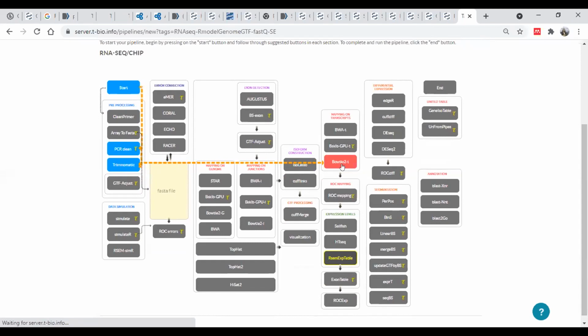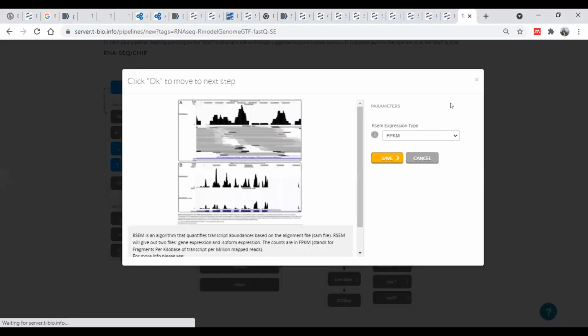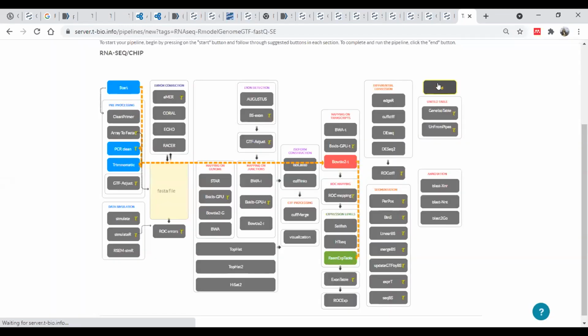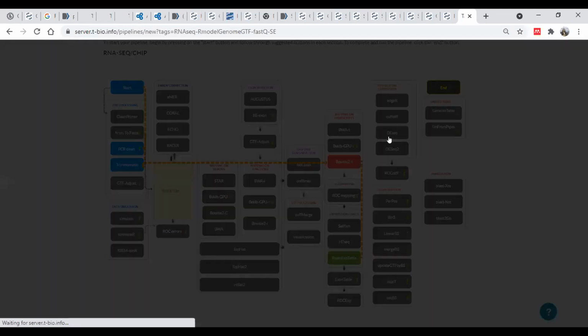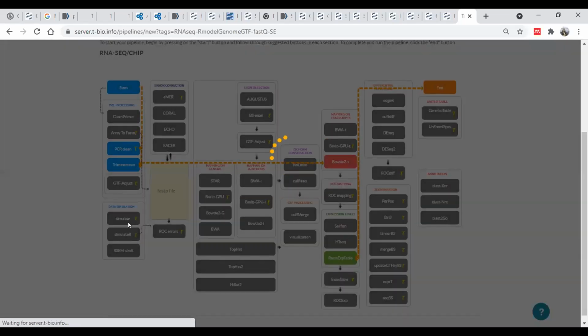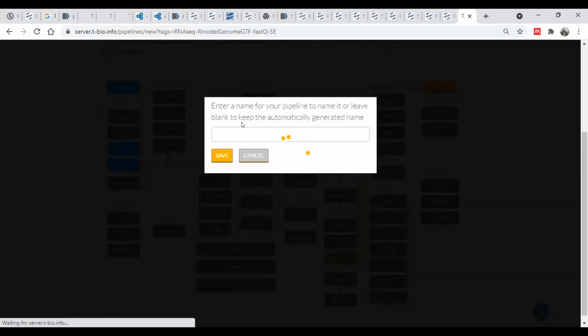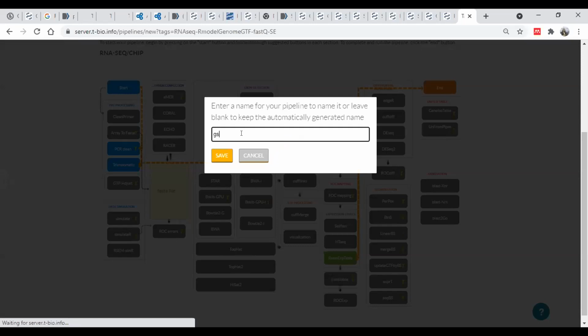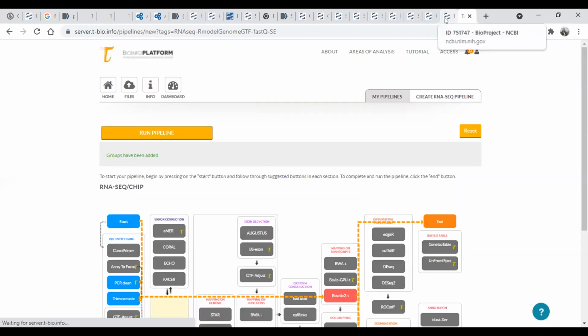As we have used the Bowtie 2 algorithm for mapping, then we can use the RSEM algorithm. From here, you can select whether you want FPKM value, expected count or TPM value. You can select that, and then you can end the pipeline. So this is a simple RNA-seq pipeline, right?